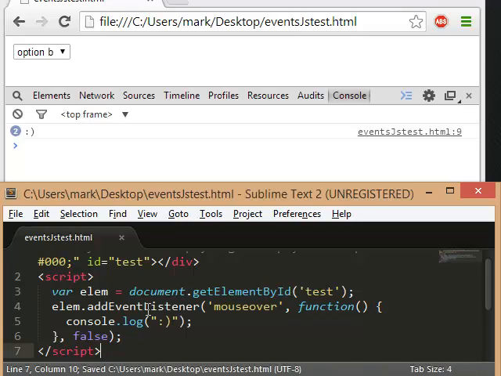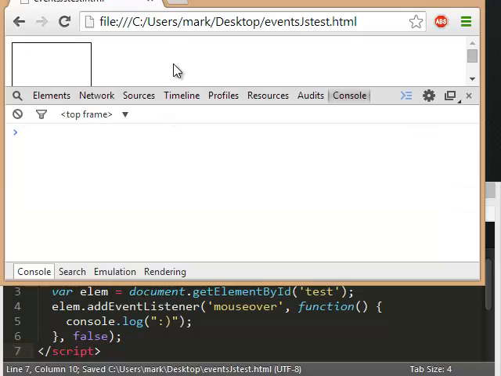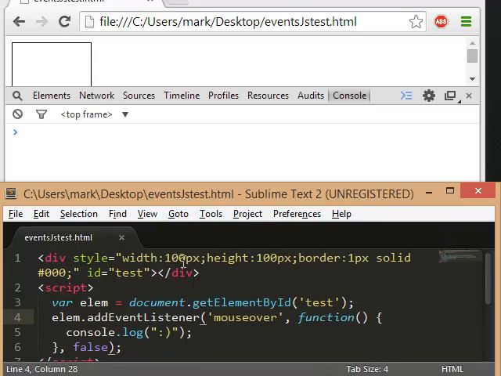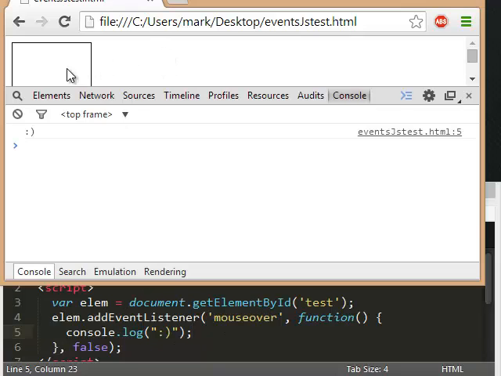Here's mouseover. We already did click. I don't know why that was there. So here's a little div we set up in our HTML. It has 100 height, 100 width, and then a little border on it. We're grabbing it using getElementById, same as always, and then on our element we're doing addEventListener mouseover. Mouseover just means hover. So whenever I hover over this thing, boom, our event fires. Now notice if I hover off of it, it doesn't do anything, but every time I hover over it, it fires again.